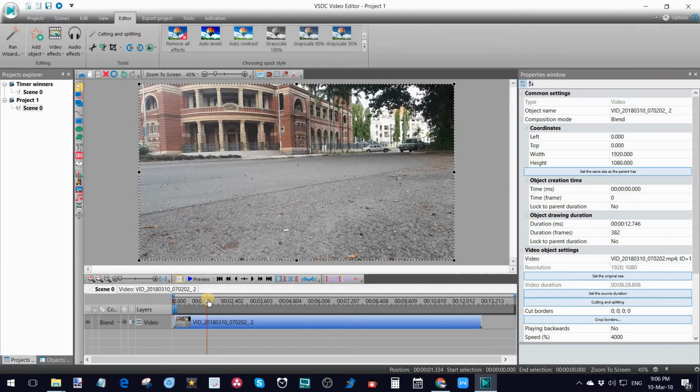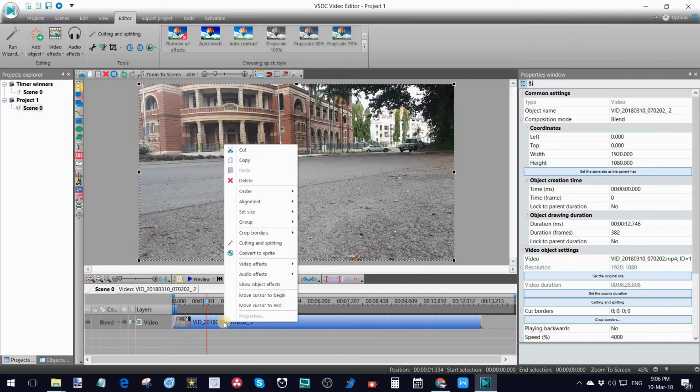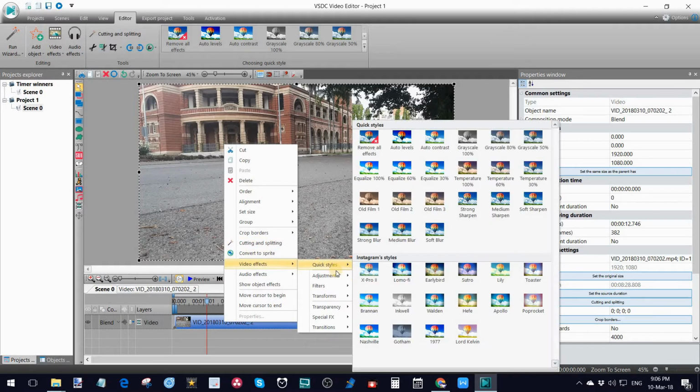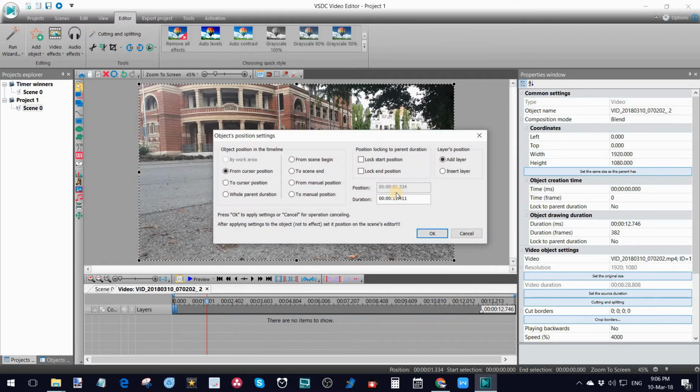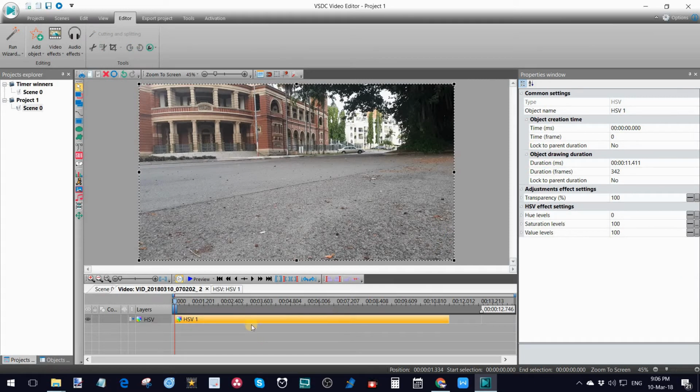What I want to do here is I want to go to the effects tab. I can either click on video effects here or up here at the top. So let's go to video effects here. I'm going to select hue, saturation and value. I want to add that because I want to increase the saturation. From the cursor points? No, I want to do it from the beginning. And OK that. Now here we go, this is the effect.